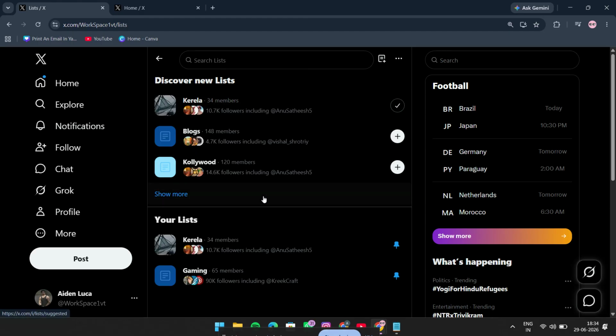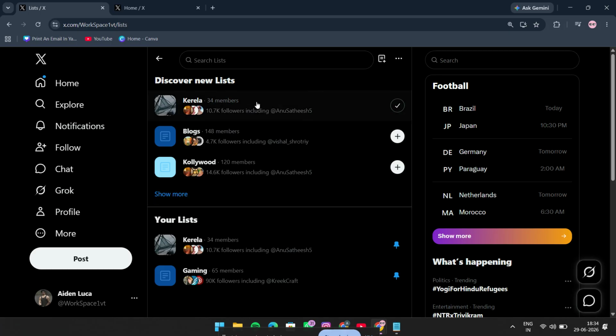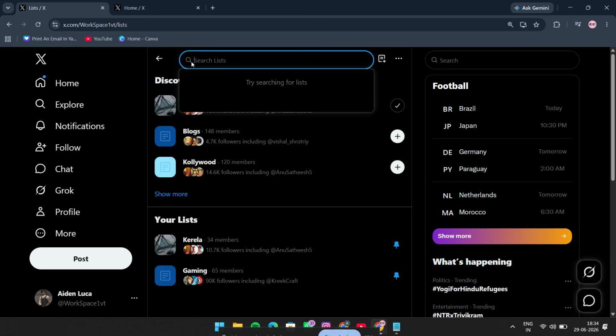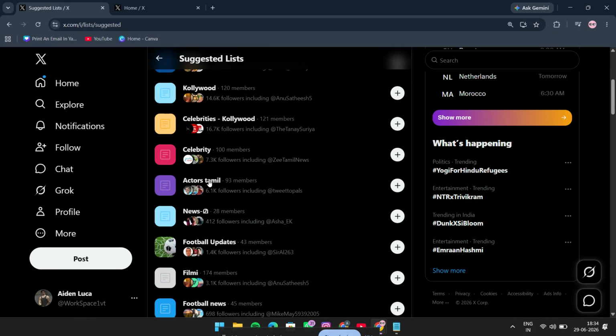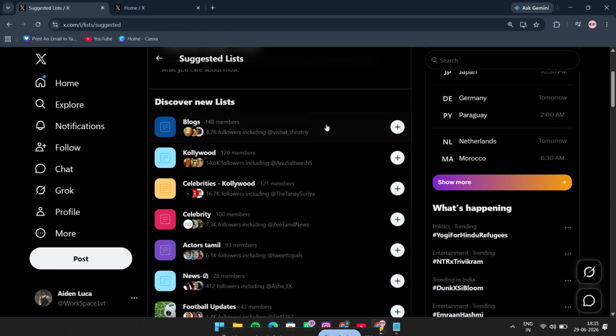After that, you'll see the Lists page, where you can either search for a list or browse the suggested section. If you already know the list you want, simply use the search option to find it quickly. If you see a list you want to add from the suggested section, just click the plus icon next to that list. That adds it to your account right away. And that's it, you've now added a list in x.com or Twitter.